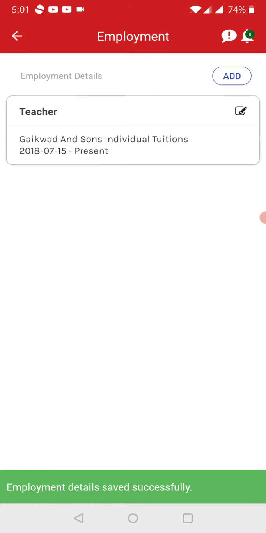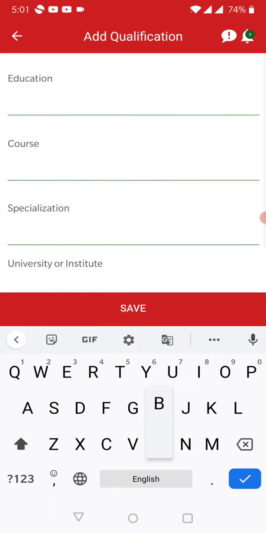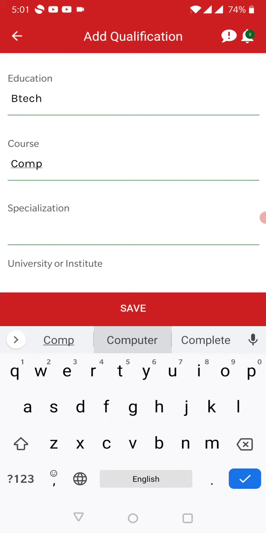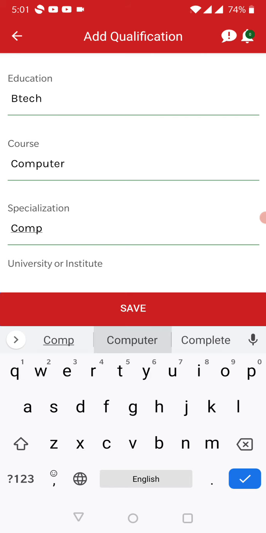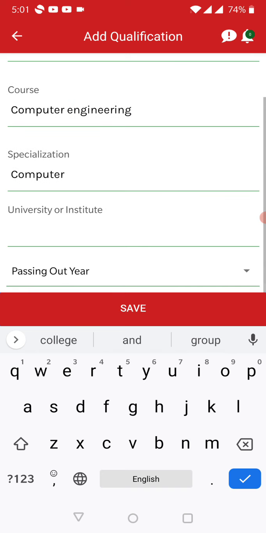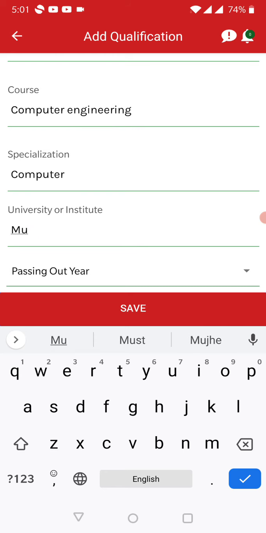Save this detail. After employment, you need to write the education details. Click on the add button here. Education, for example BTech, course computer, specialization computer, or here you can write engineering as well, meaning whatever courses you have done. University, I'm just entering dummy details, Mumbai University.